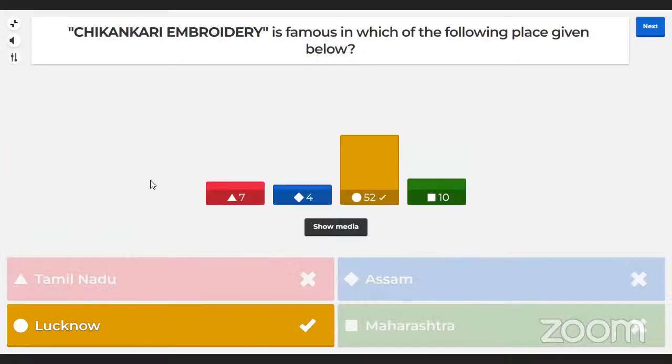All right, so chicken curry. Which place is chicken curry famous from? The answer is Lucknow in Uttar Pradesh. This is an ancient technique. You might have seen this on Amazon and Myntra and all. It is a very subtle kind of embroidery work. The color of the thread used is almost similar to the main fabric. That is the specialty of this chicken curry fabric.